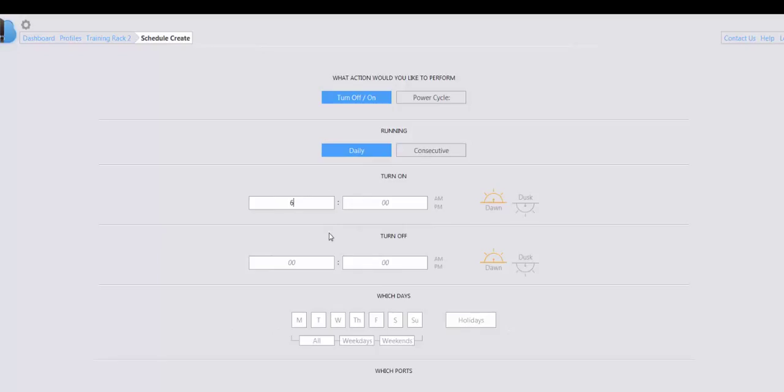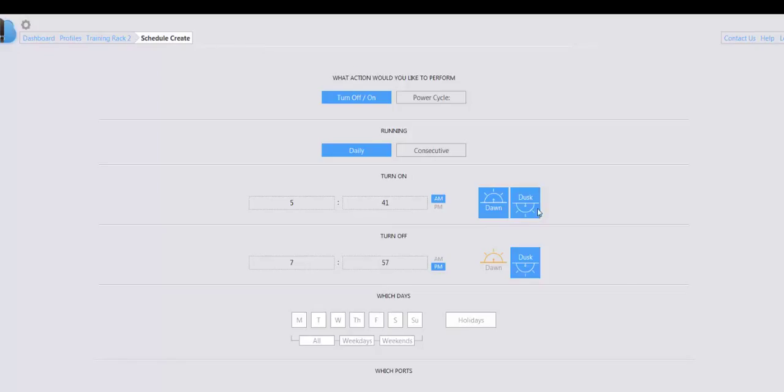So if you wanted to turn it on at dawn of 5:41, and if you want to turn it off at dusk, and it predicts dusk at 7:57, and again, remember, if you select your dawn and your dusk times, this is going based off of the selected time zone. So that's why you want to make sure when you're setting up your NP36 profile that the time zone is correct, otherwise it can affect the actual times that should be placed here.